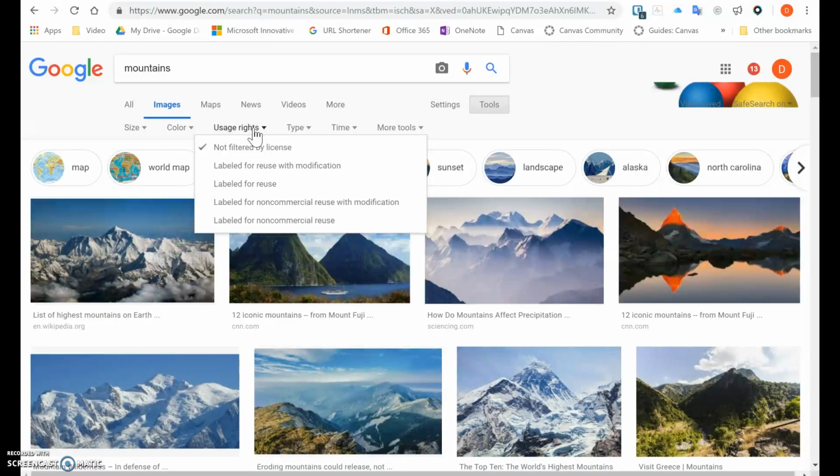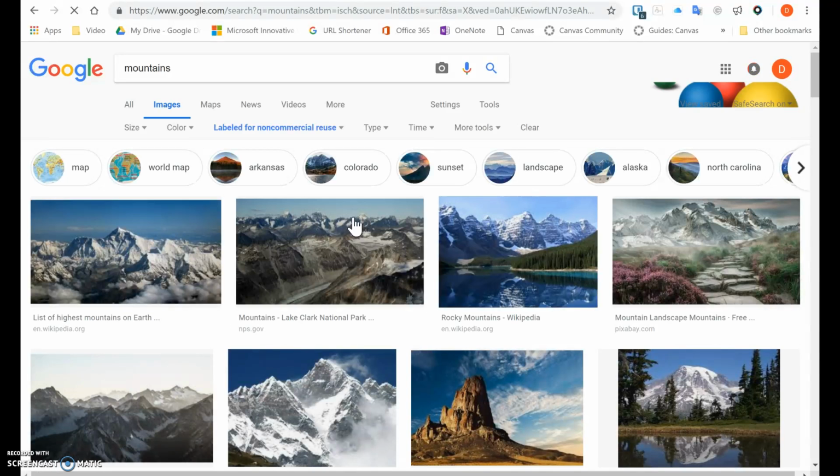Not filtered, which gives you everything. Labeled for use with modification, labeled for use, and then the non-commercial ones. These tend to have a little more freedom with or a little more choices. So if I choose that one, now all these are labeled for non-commercial reuse and safe to use in your websites.